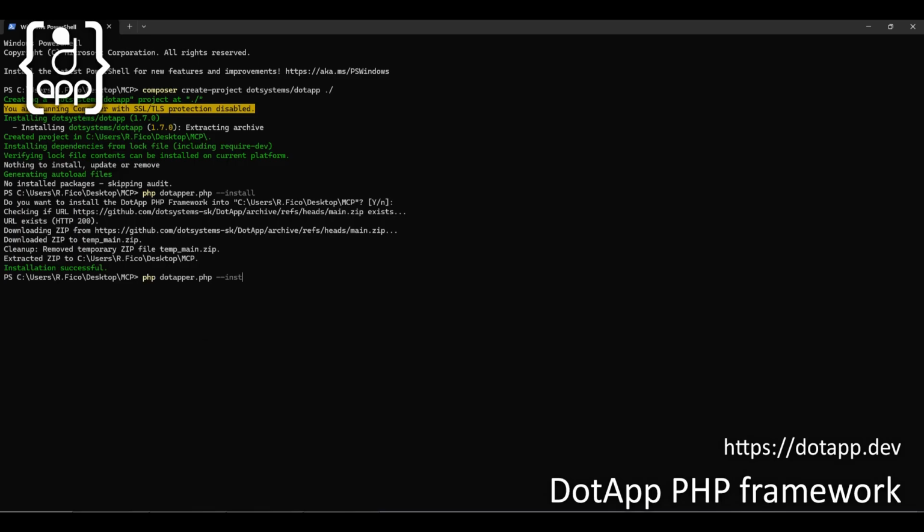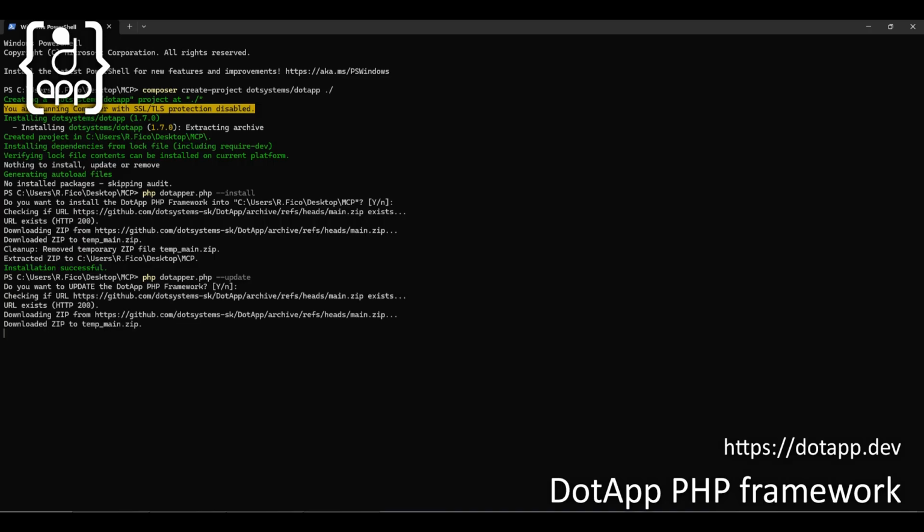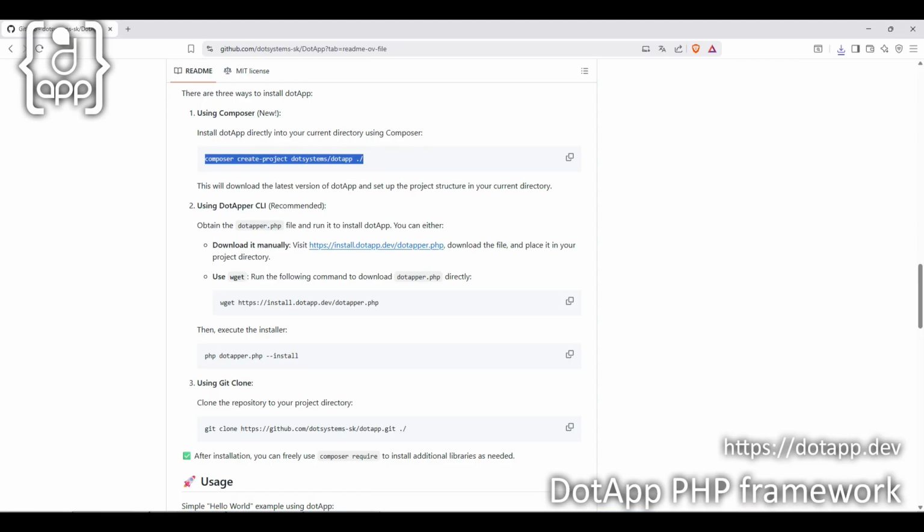We replace the install command with update, and that's basically it. It always updates the core without overwriting our configuration files. So this is how you can easily update the framework's core. Super simple. For Linux, you can simply use the wget command, the rest is the same.